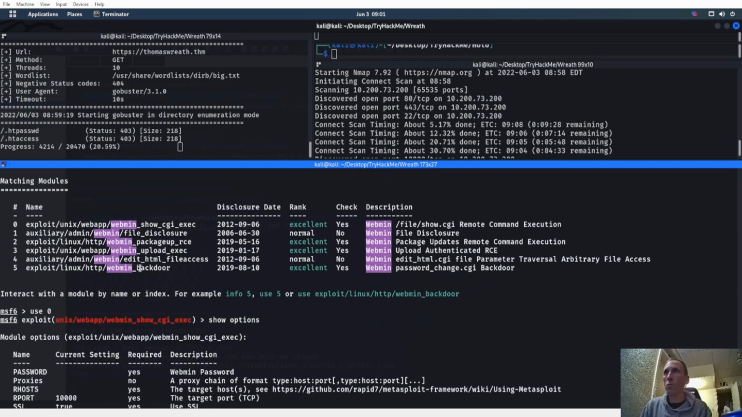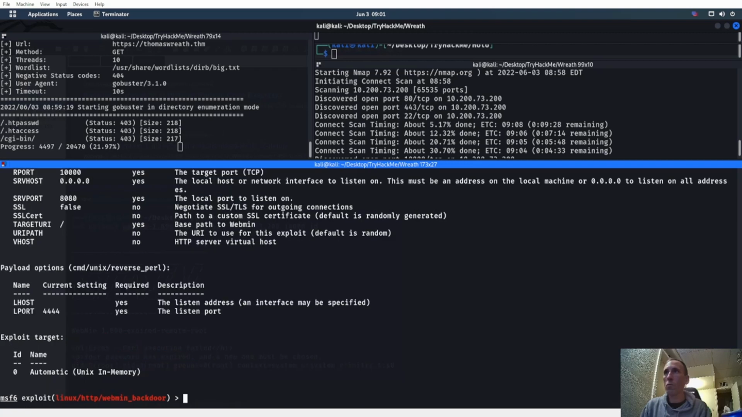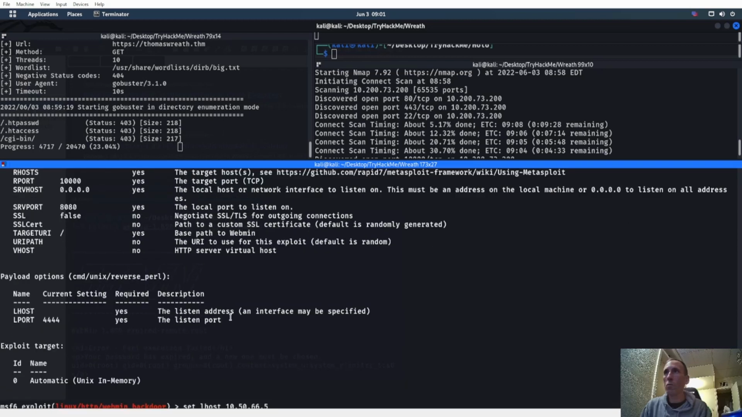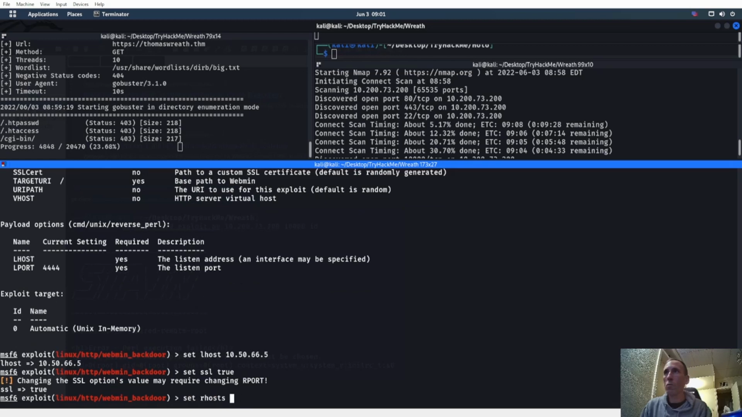Okay, so let's go ahead and try to do, I guess, a backdoor. That sounds good. So use 5 or use that guy. Show options. That's a run on Perl. Set our LHOST to ourselves. We'll set SSL to true. Set our RHOST to not him. Set our auto host to right here.